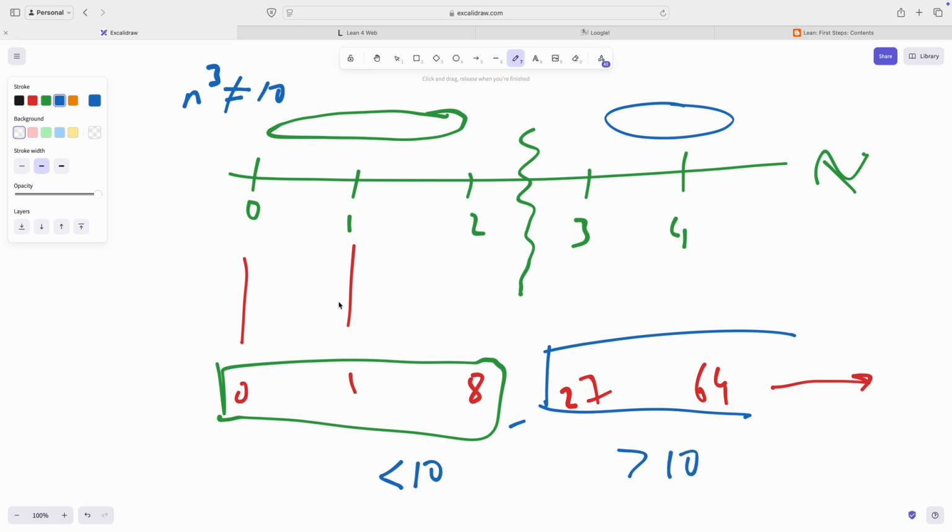So similar idea. If we can show that n cubed is less than 10 or more than 10, we've shown that it doesn't equal 10. So that's the same idea. So you should be able to mirror the proof that we've done and adjust it a little bit to do that. So have fun doing that.